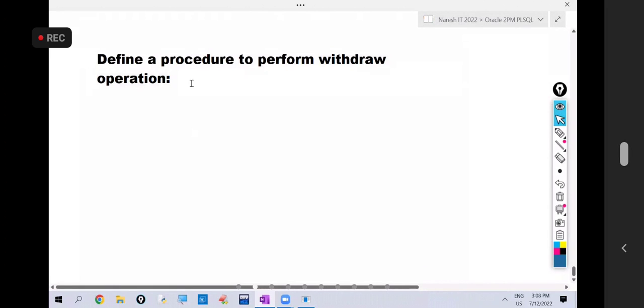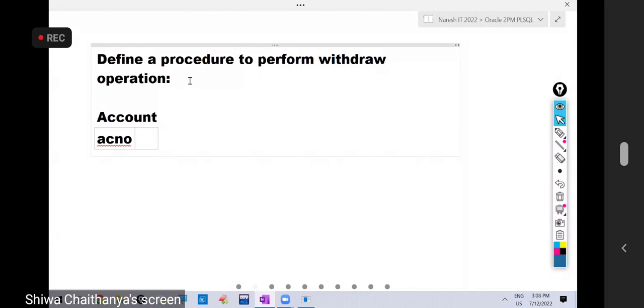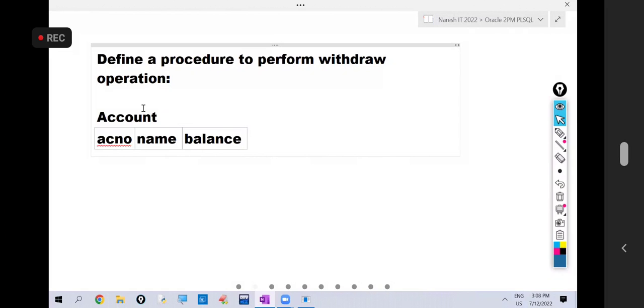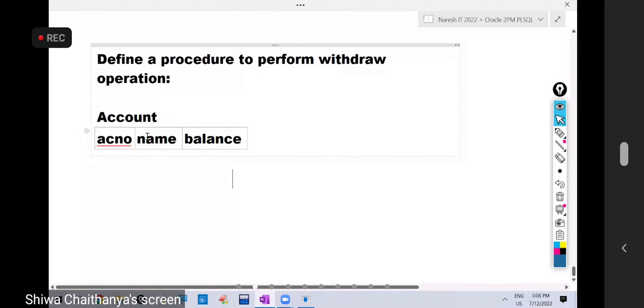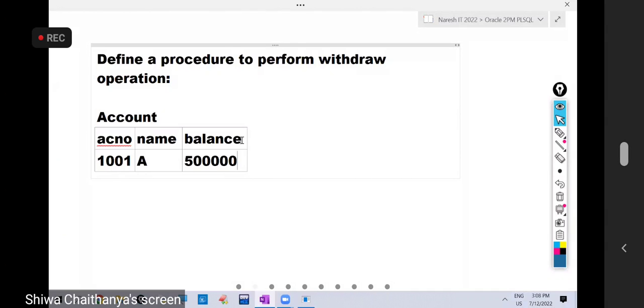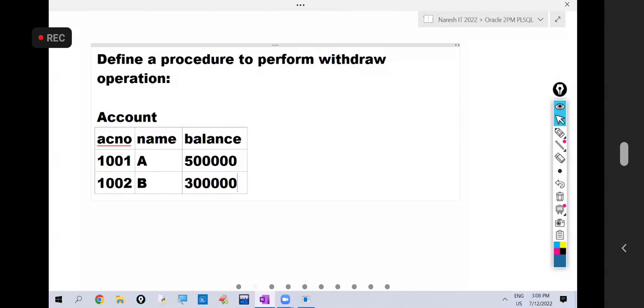For example, there is an account table: account number, account holder name, and his account balance. Assume that one bank is maintaining it like this. Account number 1001, in his account 5 lakh amount is there. Account number 1002, B, in this person's account 3 lakhs amount is there. So like this the bank is maintaining the data.